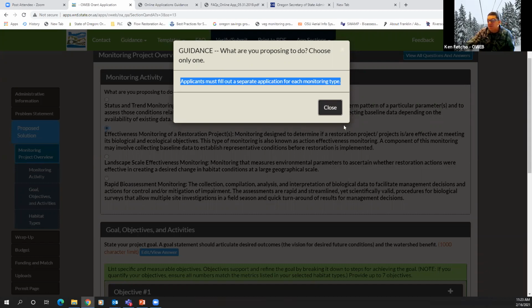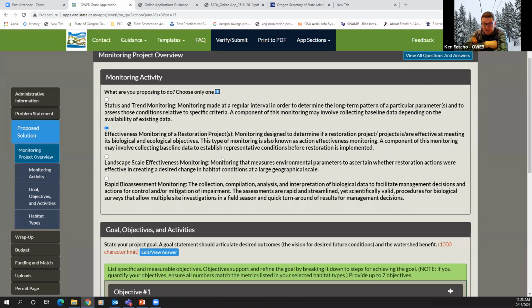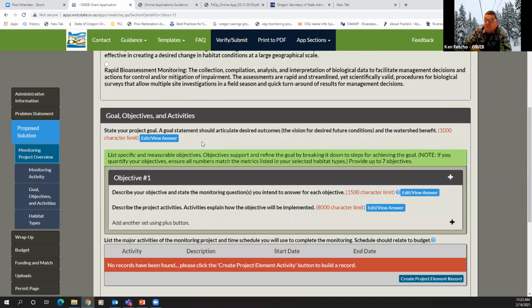Again, if you have questions on that, the consultation calls are really helpful for that. Goals, objectives, and activities. This is where we made a change to include, so again, include your project goal and a goal statement, and then describe your objective, and then state the monitoring question you intend to answer for each objective.